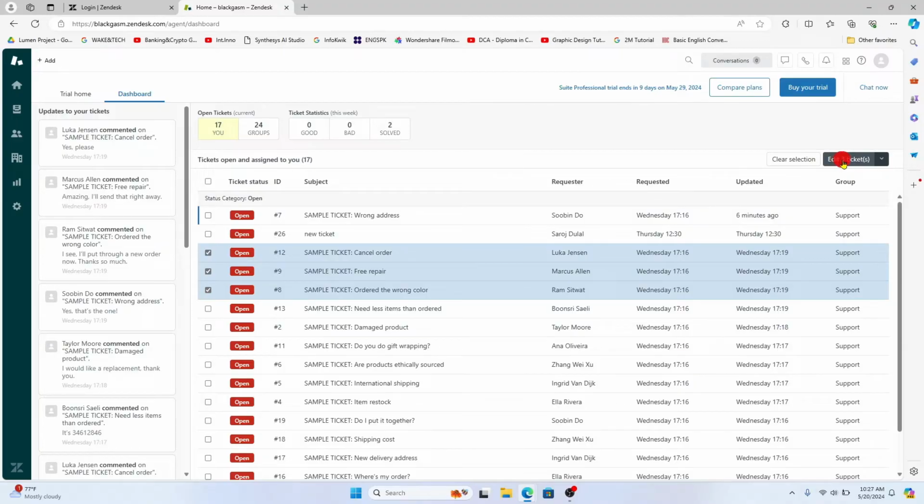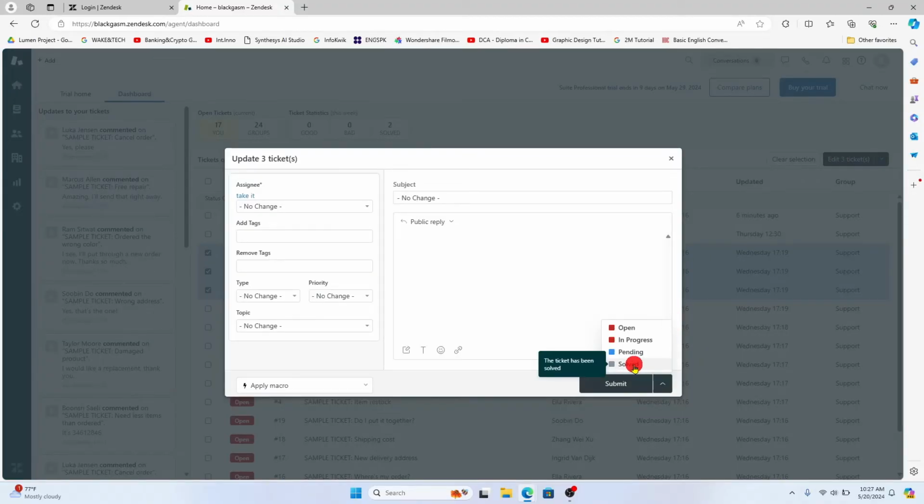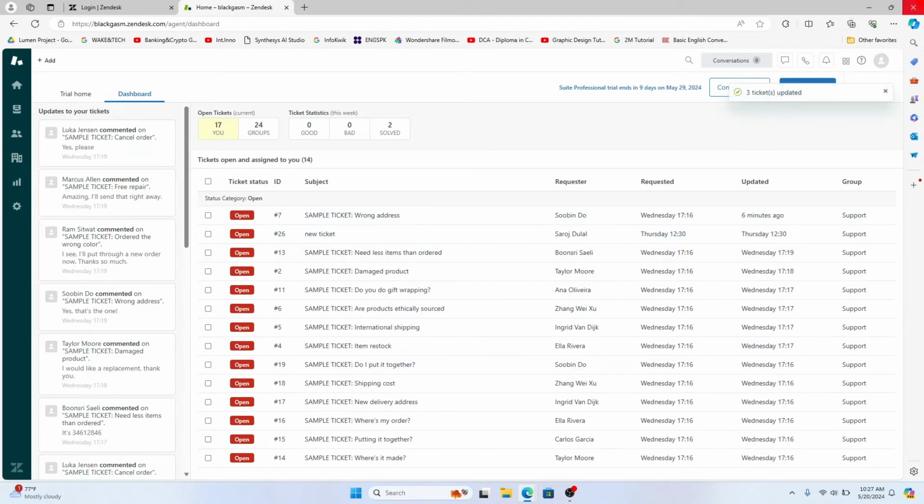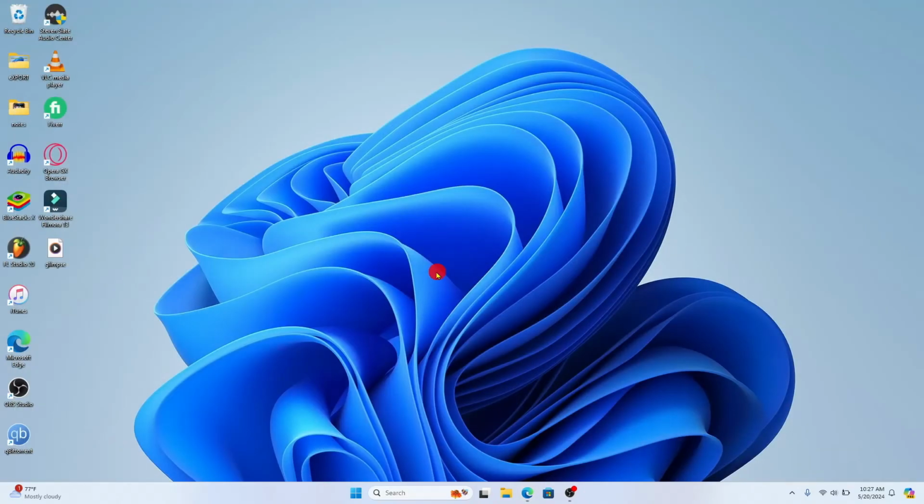You can do this with multiple tickets if you like by clicking on the checkbox before them, and then you can edit all of these at once and choose the solved option to close these tickets right away. And there you have it. That is how easy it is to close a ticket on Zendesk.